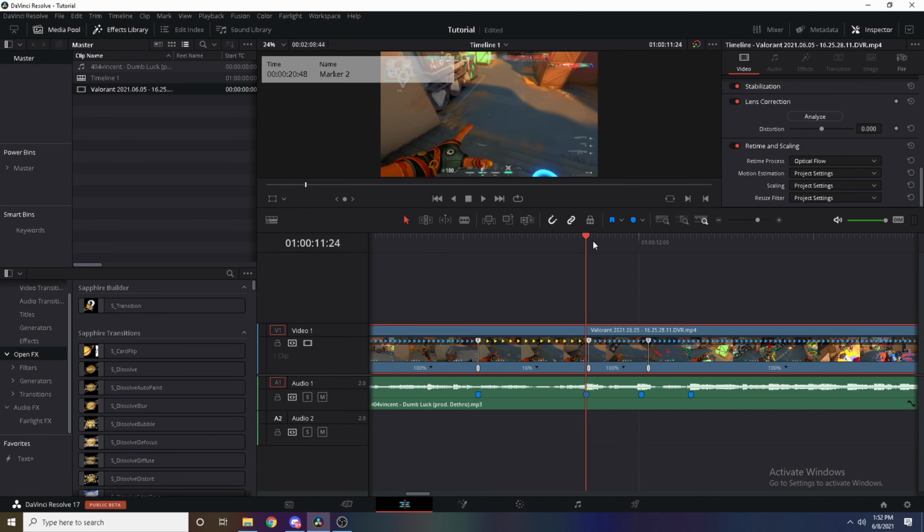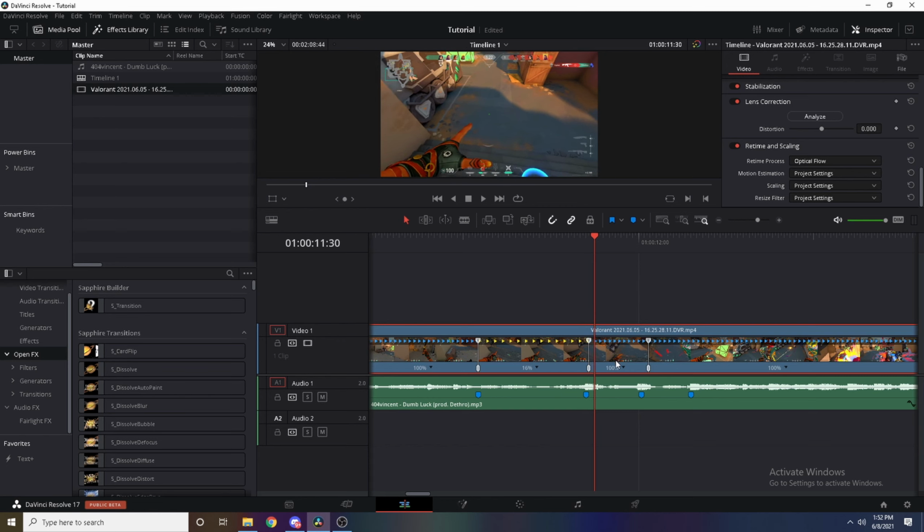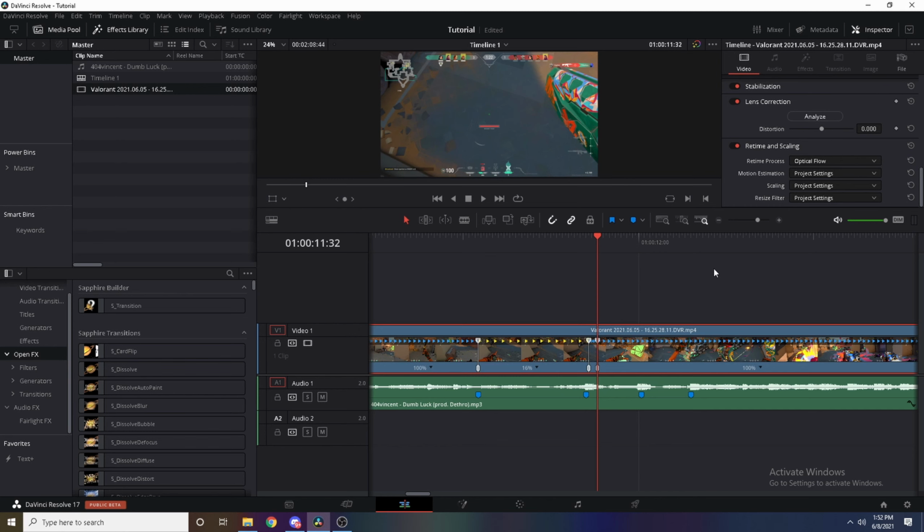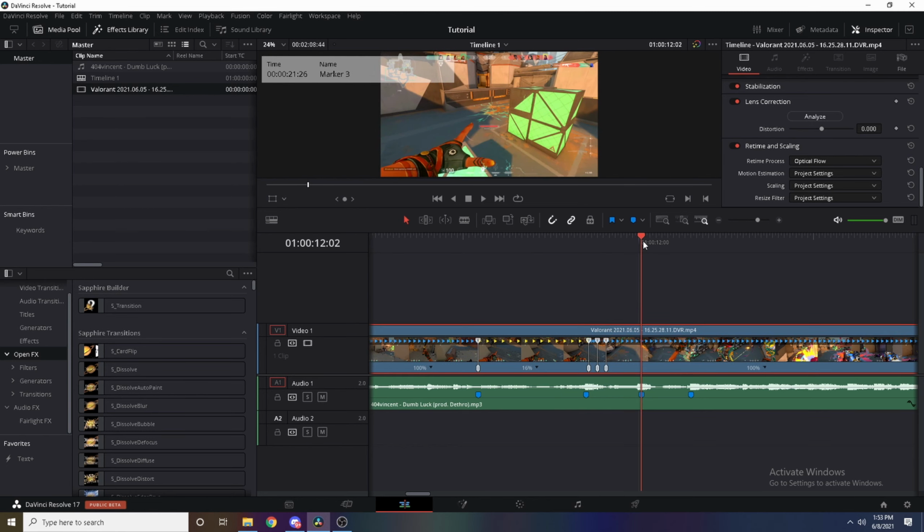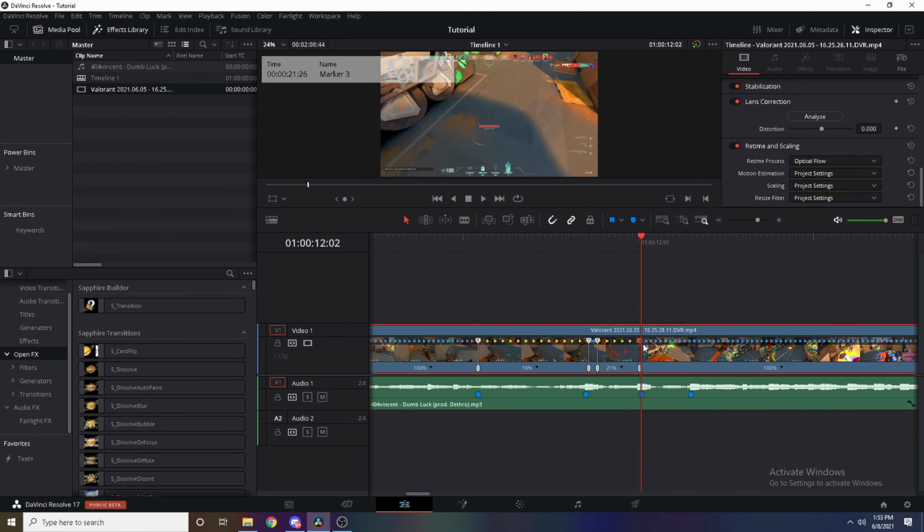Add a speed point. Play for like 4 frames, maybe 1, 2, 3, 4, or 6. Drag it down and find the part where you want to start the slow mo and it ends here. The next hit.